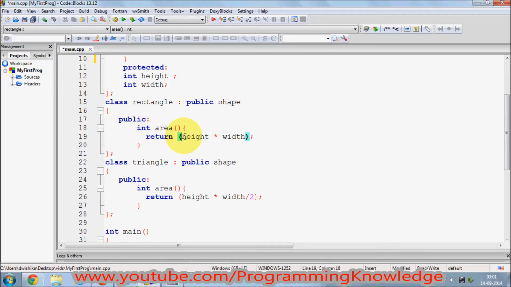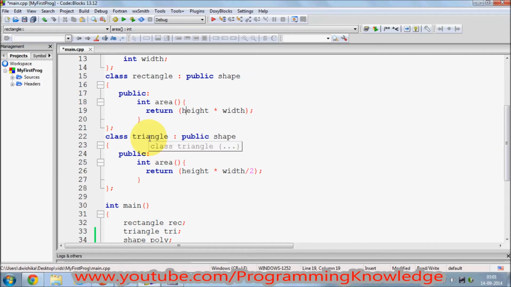This area function calculates the area of the rectangle by multiplying height and width. And if you know, when you are inheriting from a class, its member functions are available in the derived class, whether they are private, public or protected members. In a similar way, I defined a triangle class to calculate the area of a triangle, inheriting from my shape class. The triangle class also had a member function called area, calculating the area by multiplying height and width divided by 2.